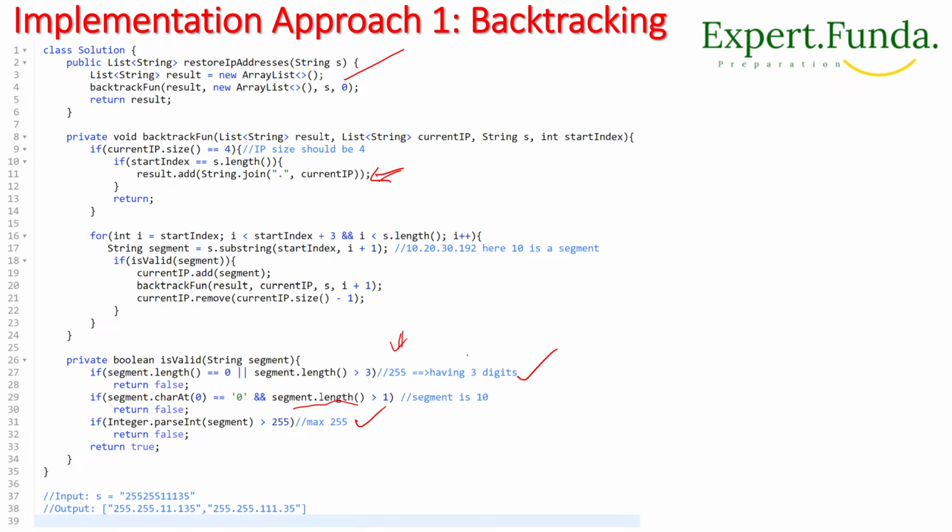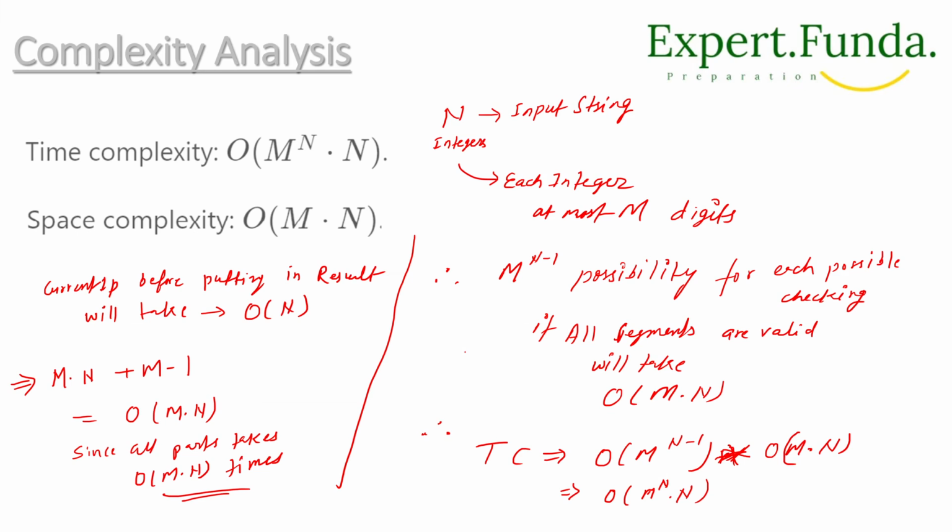We have not discussed the complexity here. I'm sorry, let me take another pen. So we are given a string s, and we are going to represent that string as integers.